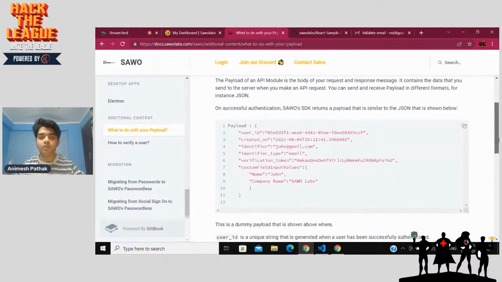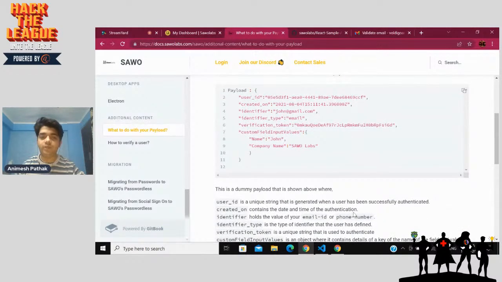And depending upon the forms that you have customized or the fields that you have added, you get some custom field inputs like name, company name. If you are using your identifier type as email, then you can ask for their phone numbers and address, company name, much more things, depending on what kind of data you want.